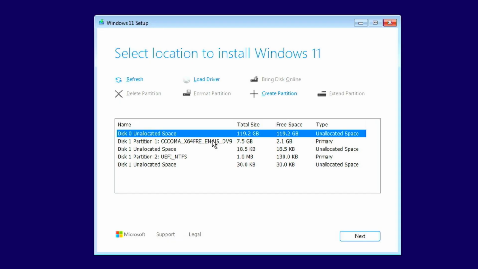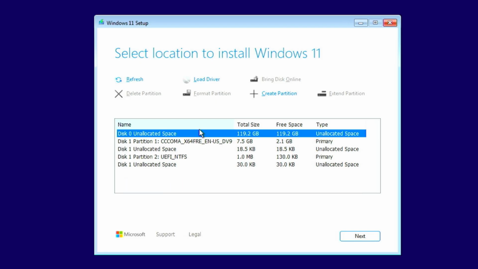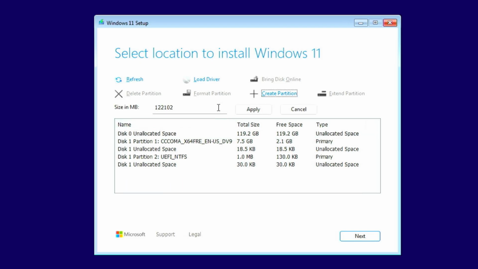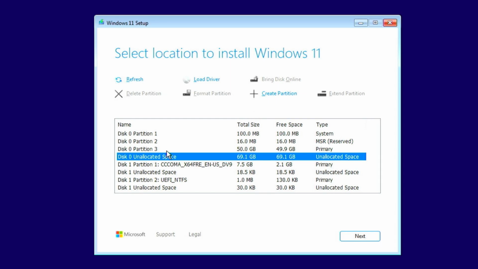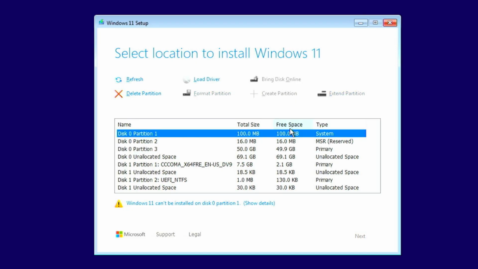Since 1 gigabyte is equal to 1024 megabytes, I'll multiply 50 by 1024, which gives 51,200 megabytes. So I'll enter 51,200 as the size and click Apply. Windows automatically creates two small partitions for system and recovery files. You don't need to worry about those because Windows manages them automatically.